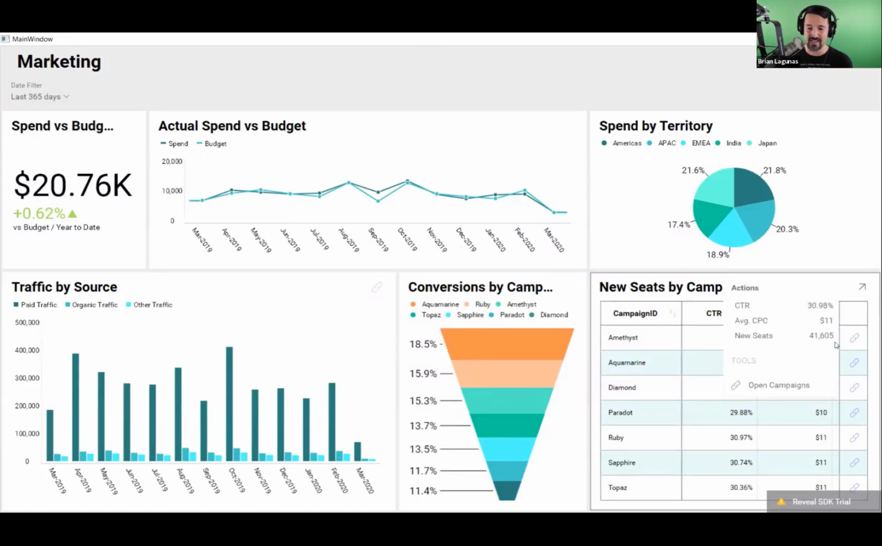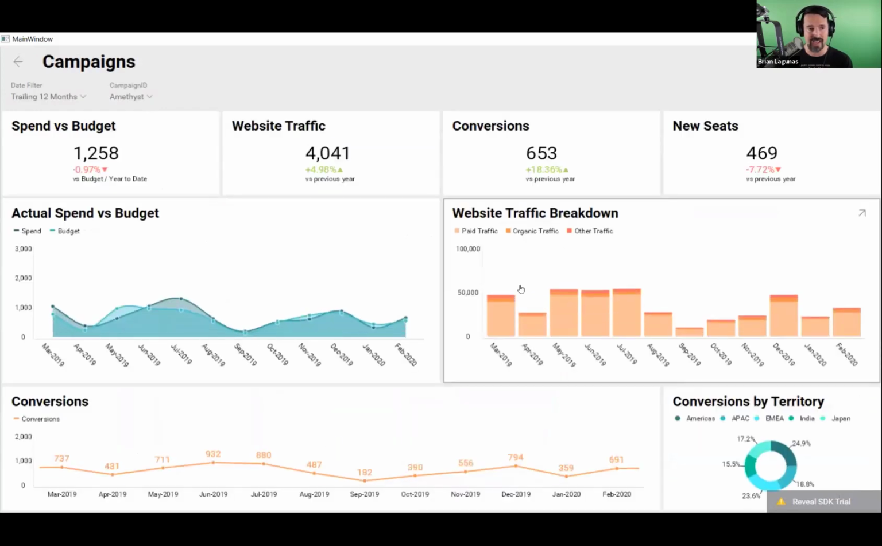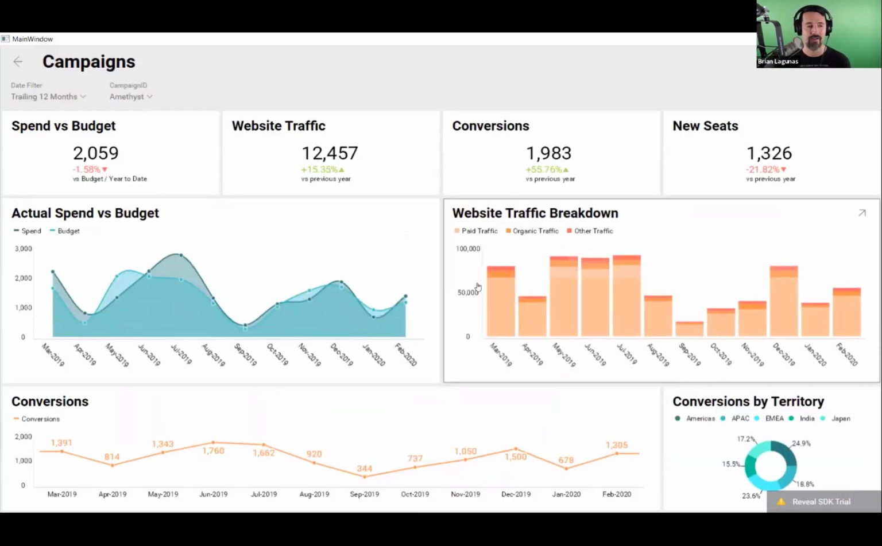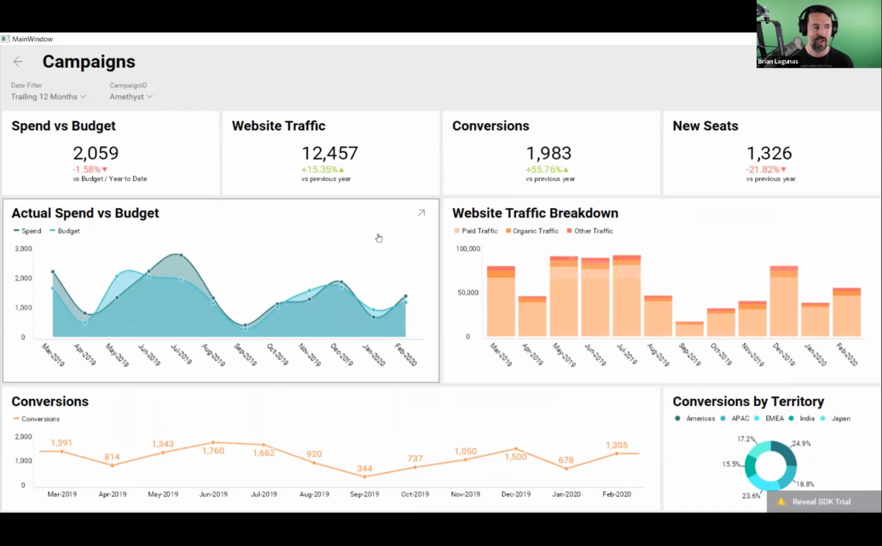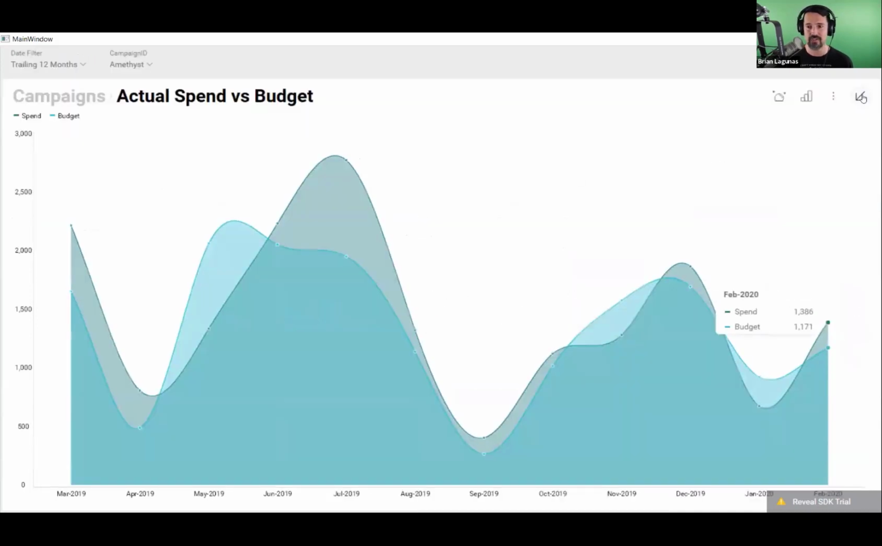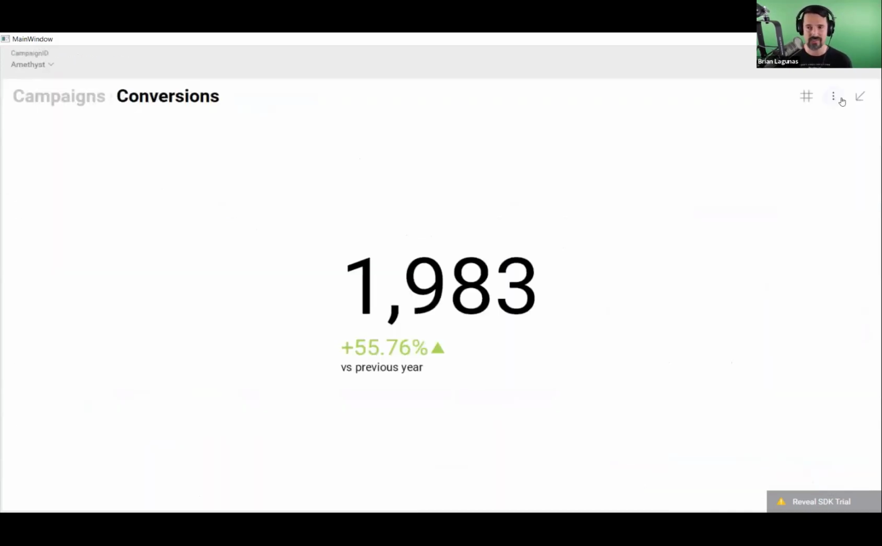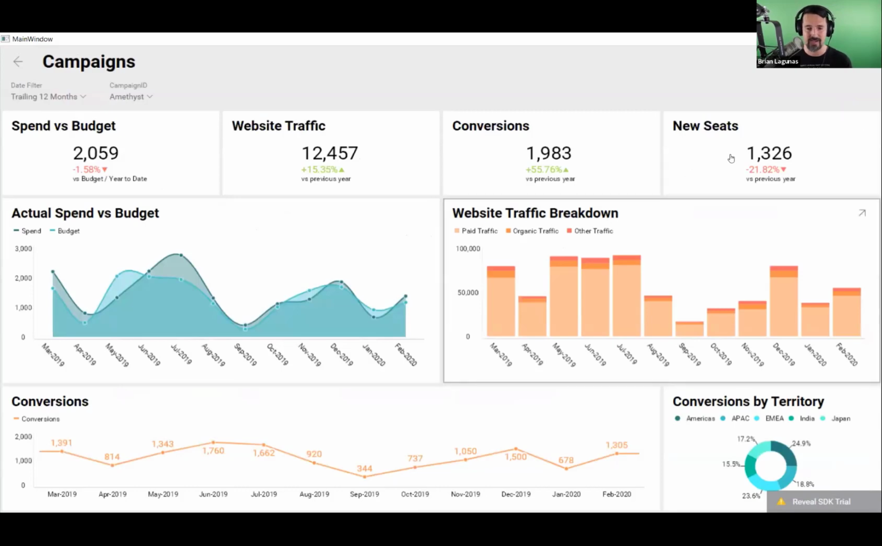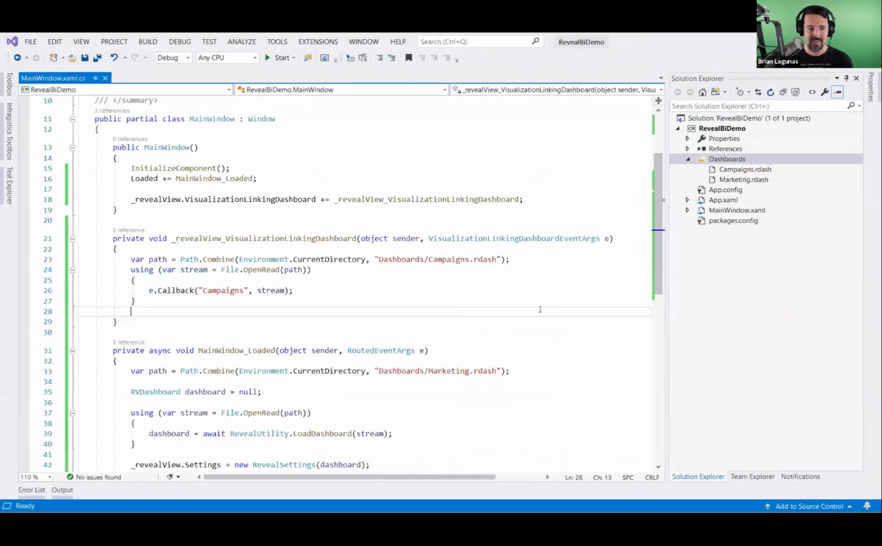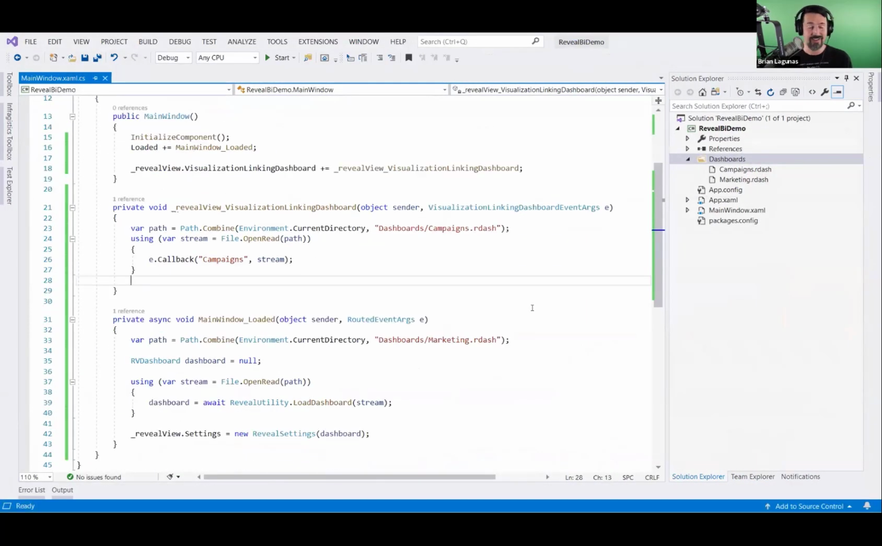So when I click this link, I can now see a tooltip with some information about it. And now I can open the campaigns and boom, I am now linked into the other dashboard. We get all that great functionality that we would expect on the web, except once again, we are embedded inside our native application. That's it. I mean, literally, that's how easy it is.